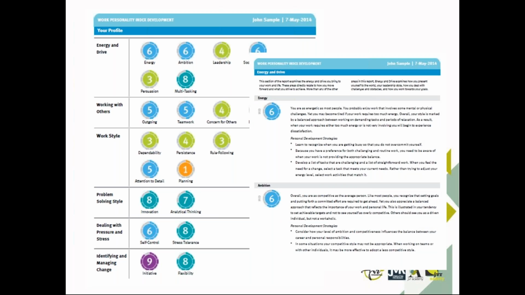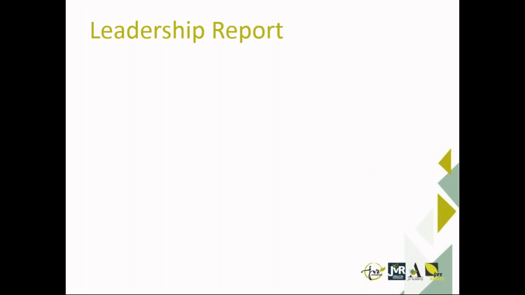And there you'll see that going into the report, there's some information around how the candidate, you'd expect them to express themselves, expect them to behave, and then you'll also see that there are personal development strategies for them to possibly consider if they are wanting to develop that specific scale going forward.